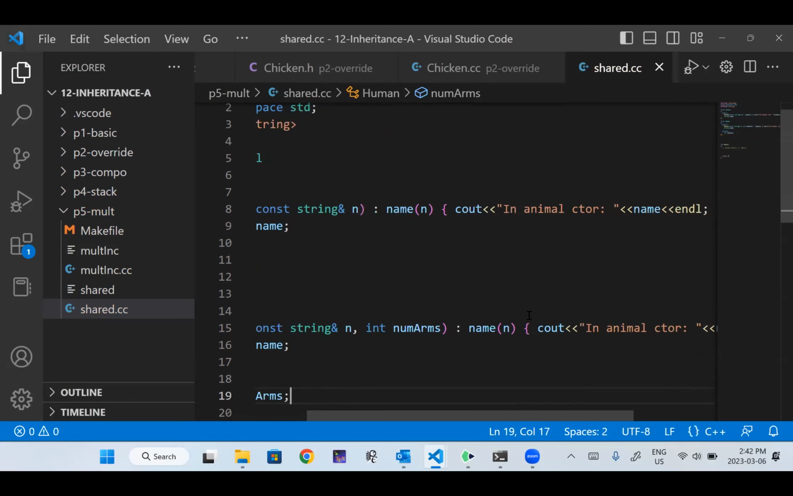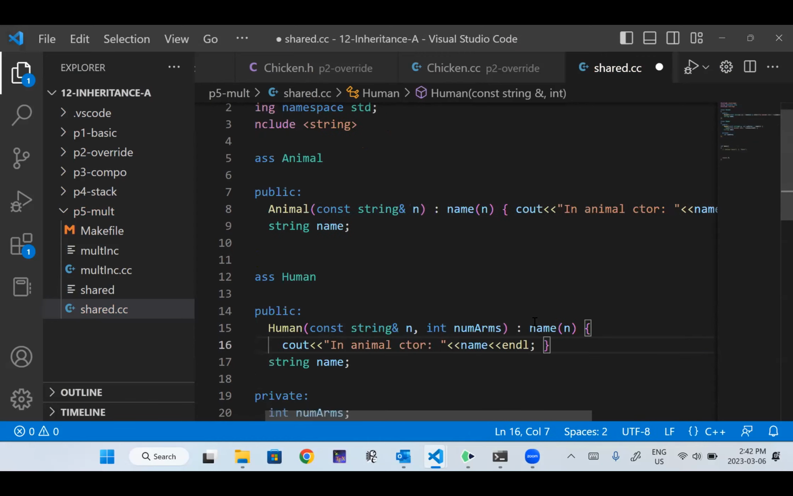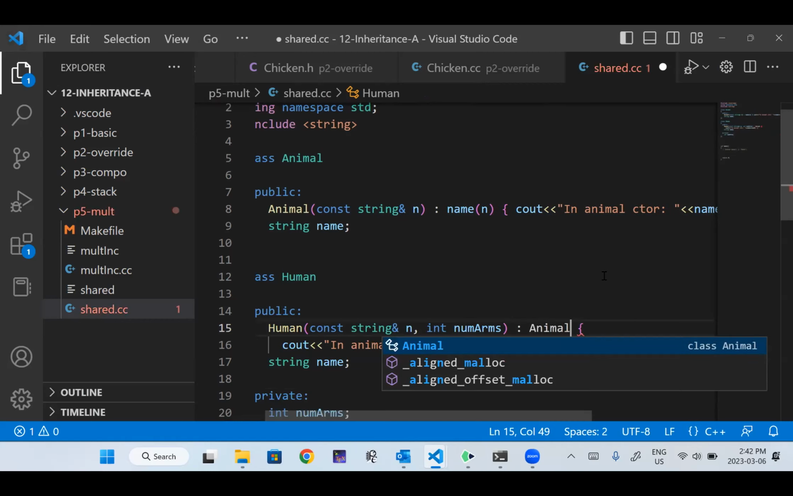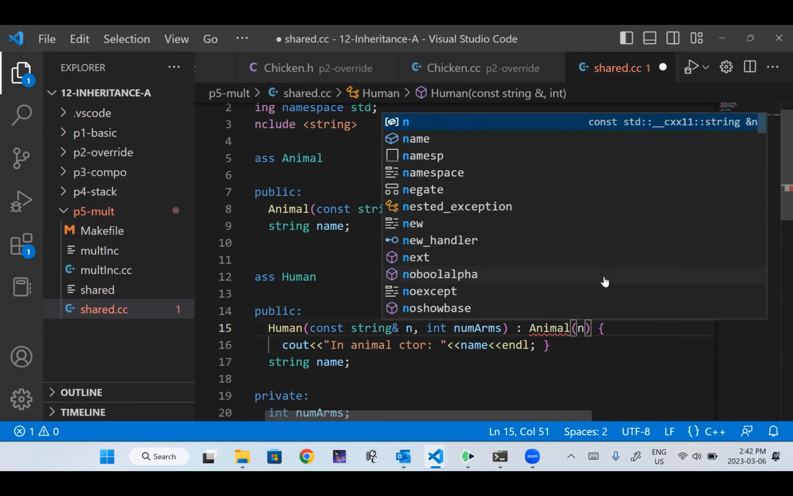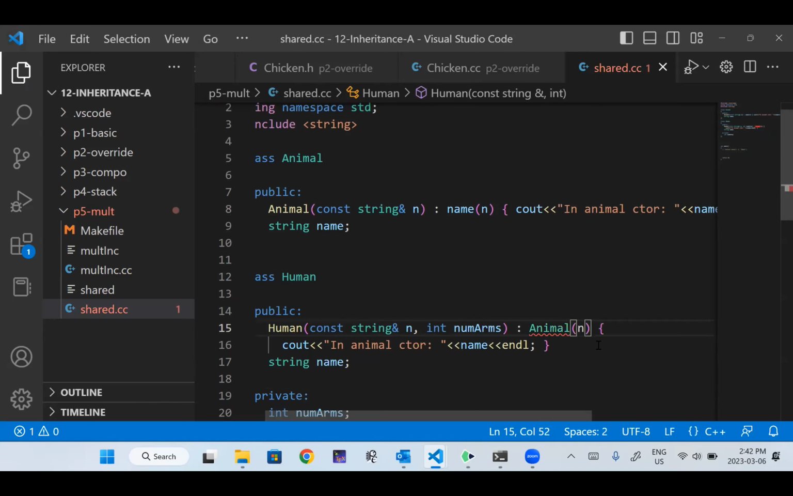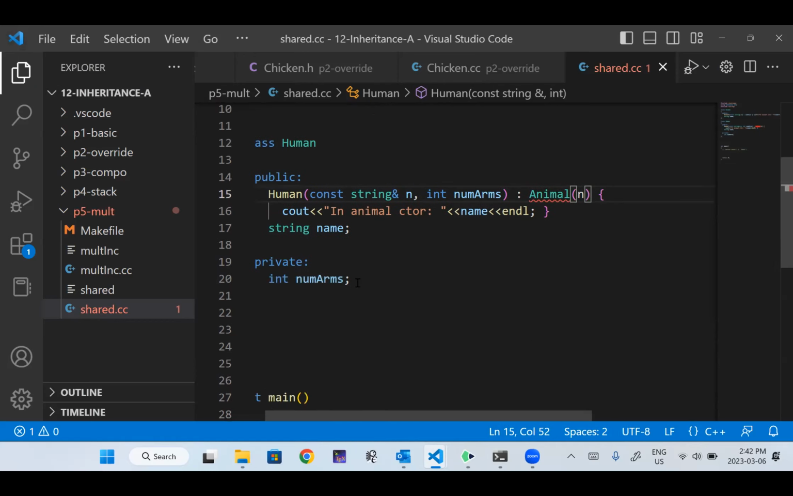Okay, so then in my constructor, yeah, this name variable is public, but this is still bad form. So I could initialize it this way because it is public, or if it was protected, but we don't want to do that even if we can, right? We want to call on the animal constructor itself and pass in that variable n.